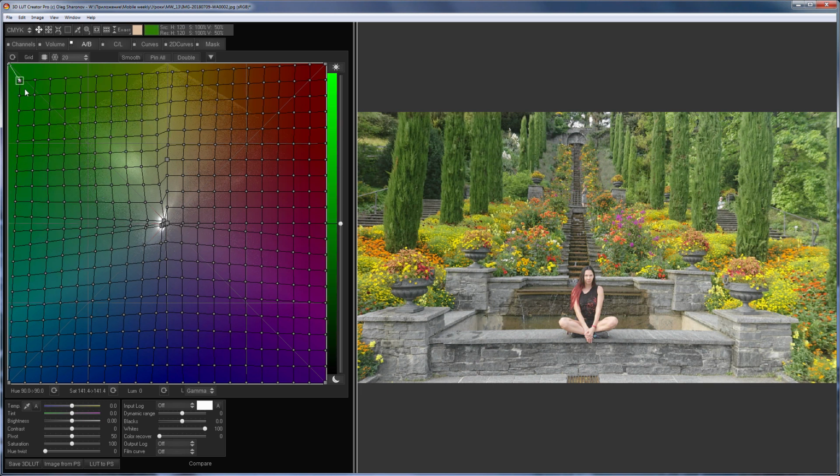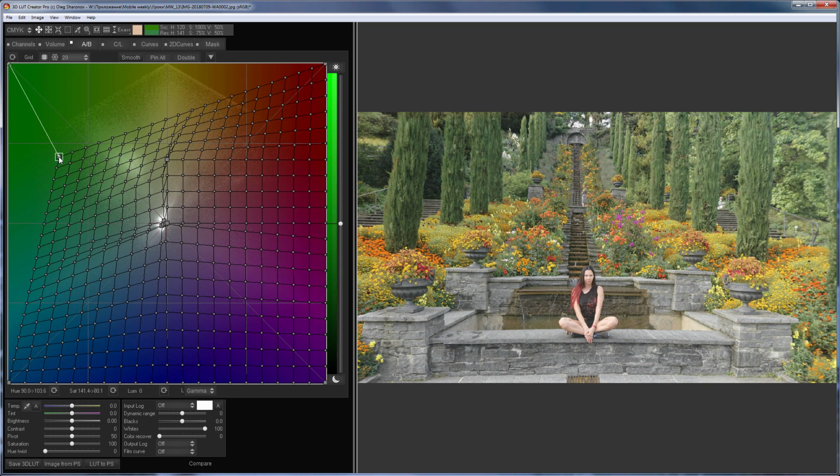Now I will pull the corner of the grid towards the center. That's what happened. Here's before, and here's after. Here are the colors that my final image will have. So what remains is to add contrast and saturation.